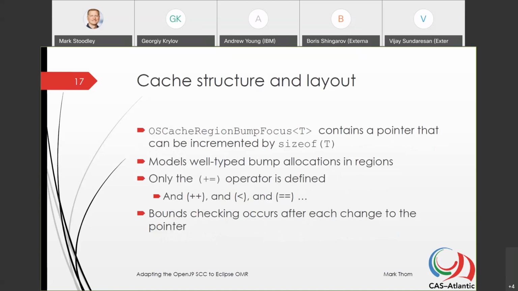OS Cache region bump focus is kind of similar, except that it actually allows the focus to be changed. And that's mostly to accommodate the use of bump allocation in various regions, like we saw in the OpenJ9 shared cache. So in this case, you can select a direction and you can either bump down or up. In this case, the plus and plus equals operators are the only modifying operators defined, but beyond that, there are comparison operators just defined using operator overloading, so that's no big deal, really.